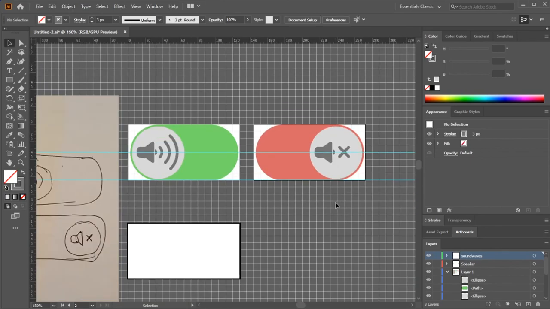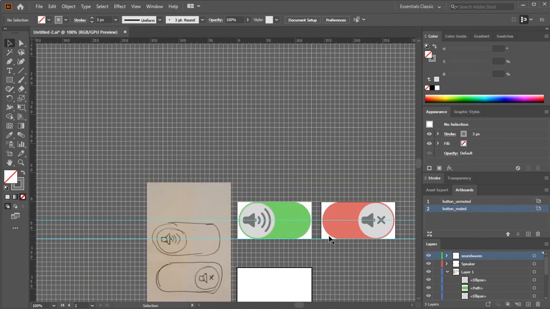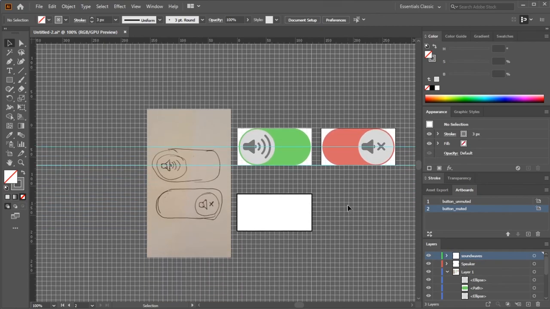So these are my two buttons that I can now save and use. Once I have named the artboards a bit better, say unmuted and muted. Maybe I should even call them button unmuted and button muted. So now I'm ready to put this into the HTML.